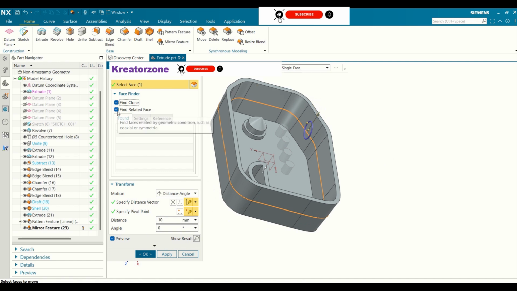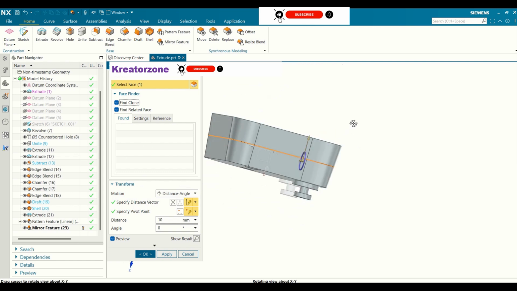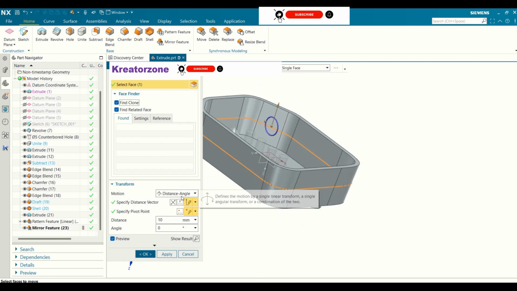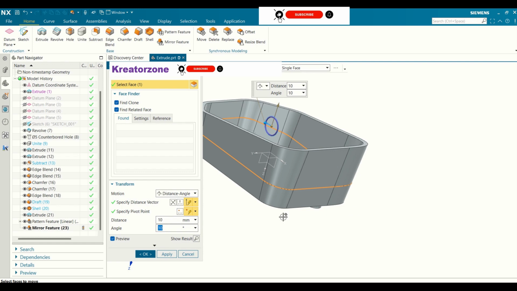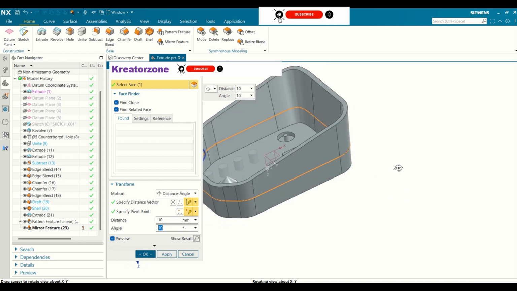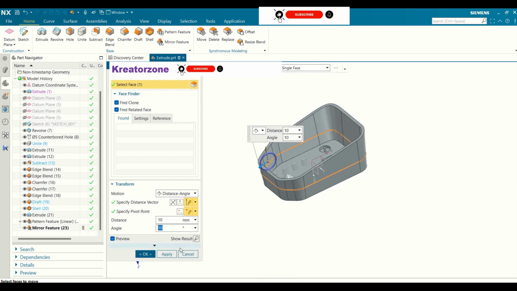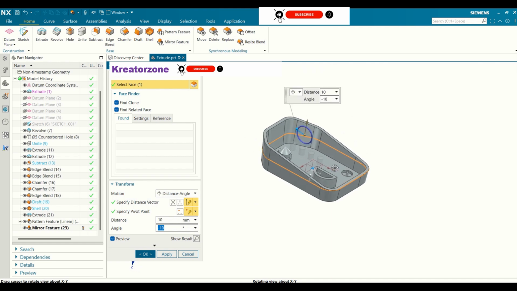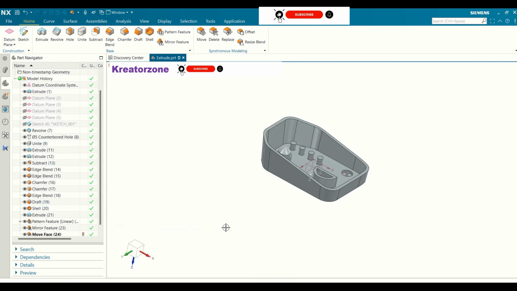You can deselect the face finders in case you want to select a different face. Right now, I'm going to keep it at this distance. Angle is 0. You can change the angle as well. So as you can see, the angle is specified from the face. If it is in a different direction, you can use negative, and click OK.